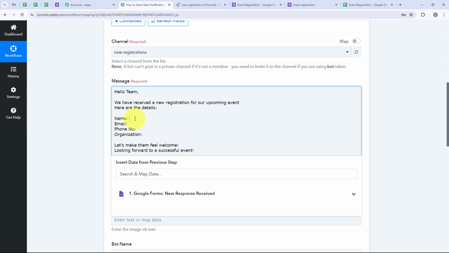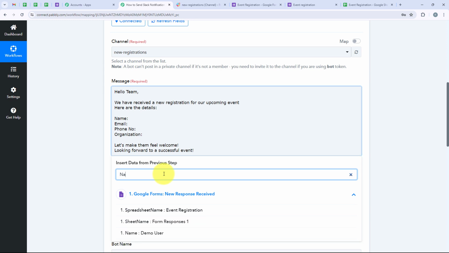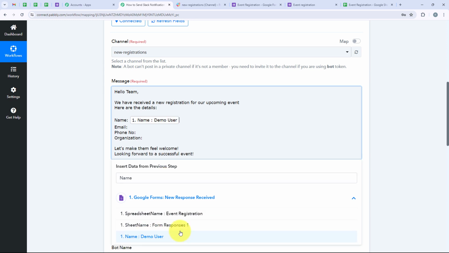So as soon as I map these details, automatically my details will turn dynamic and change with every new response received. And with this, my workflow would be ready to run in real time too. So we are going to map the details. I'll open the response of my Google Forms, and then we are going to search for name. And over here you can see the name, which is demo user. So I'm going to map this.